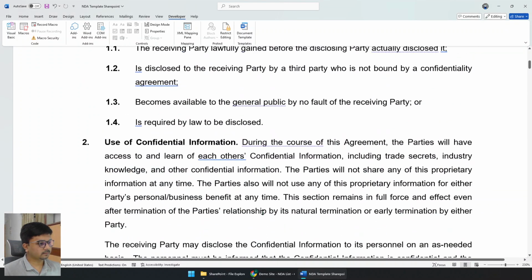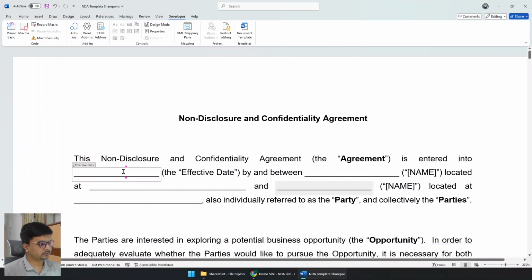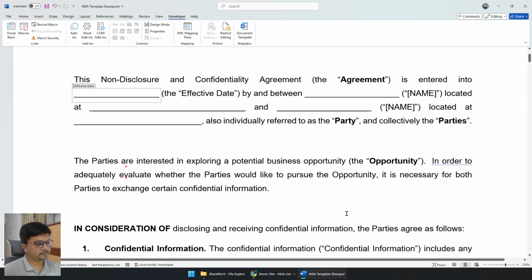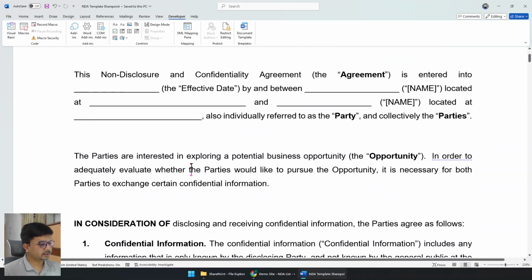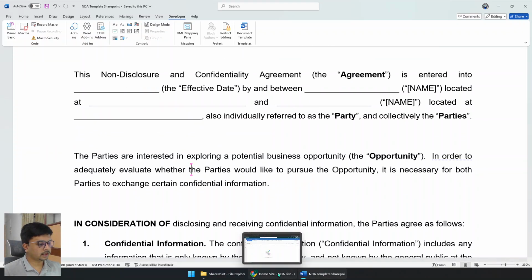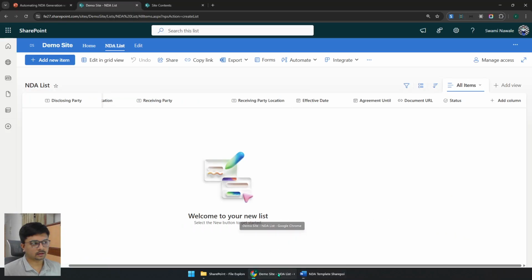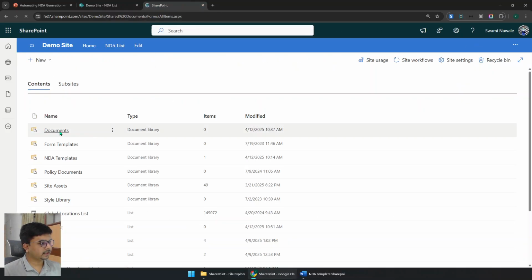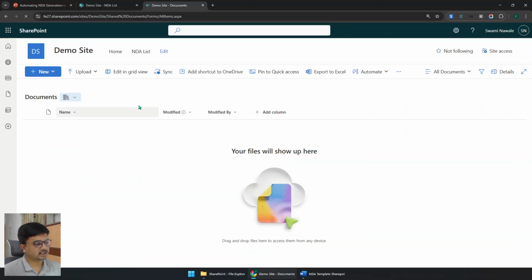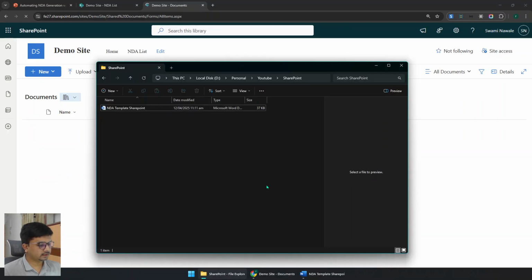So click on OK. So I think we are done here. So effective date is mapped. So I think six or seven fields we have mapped. Okay. Then you have to save this. So once you save, you have to store this template online. So for now, what I will do, I will just add that template in my document library of the SharePoint site. So here is my template.